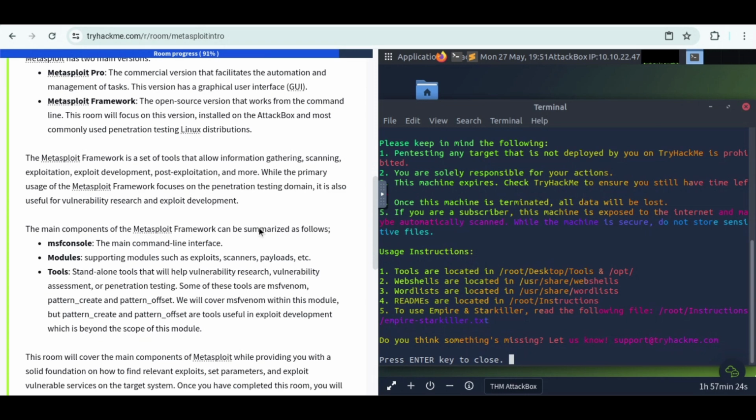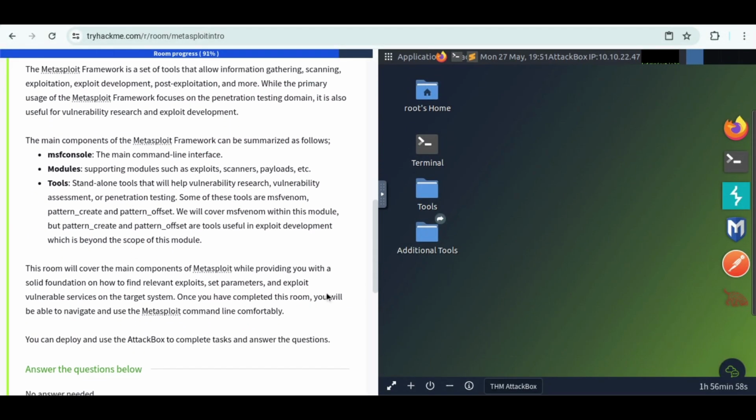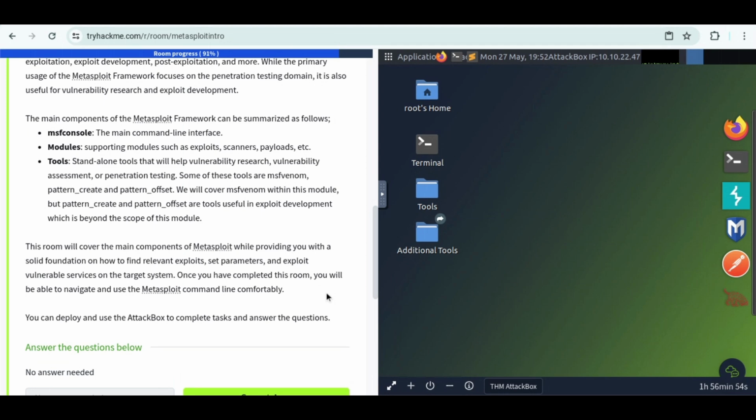Metasploit Framework is a set of tools that allow information gathering, scanning, exploitation, exploit development, post-exploitation, and more. While the primary usage of Metasploit Framework focuses on the penetration testing domain, it is also useful for vulnerability research and exploit development. The main components of Metasploit Framework can be summarized as follows: MSFconsole, the main command line interface. Modules, which support exploits, scanners, payloads, and so on. Tools, standalone tools that will help with vulnerability research, vulnerability assessment, or penetration testing.